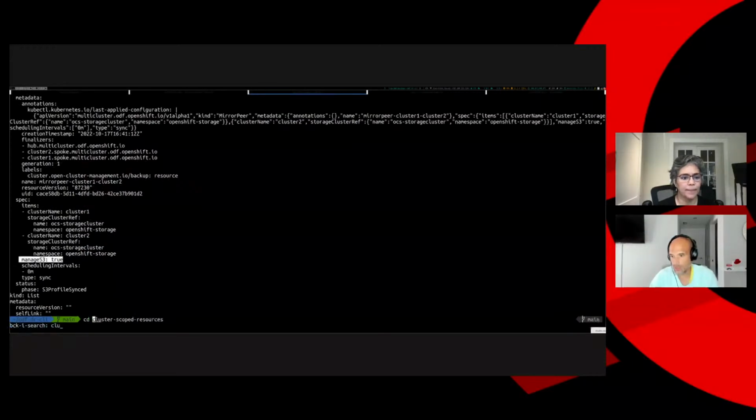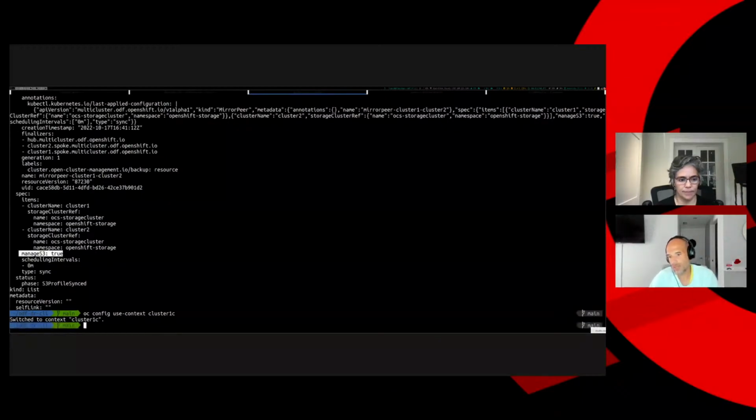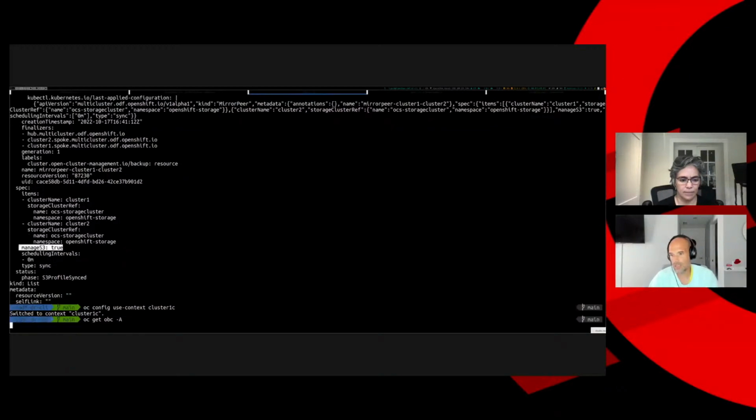So if I actually go into cluster1, I'm just doing the use-context, I go into cluster1. Here we should have an OBC created. This is an object bucket claim.